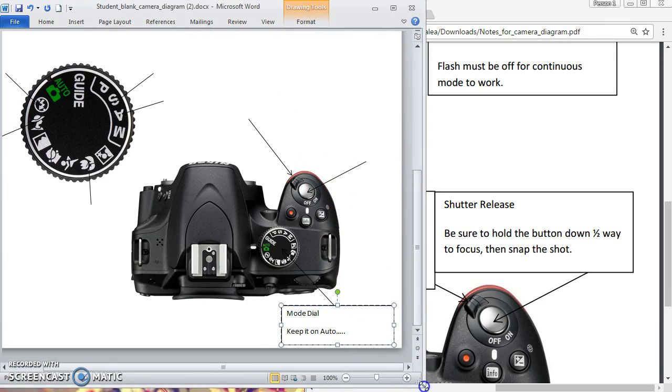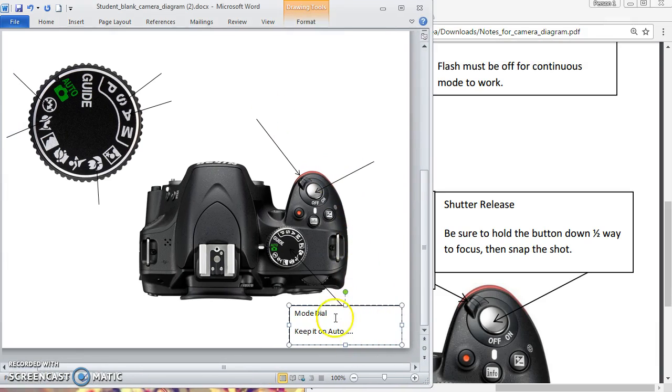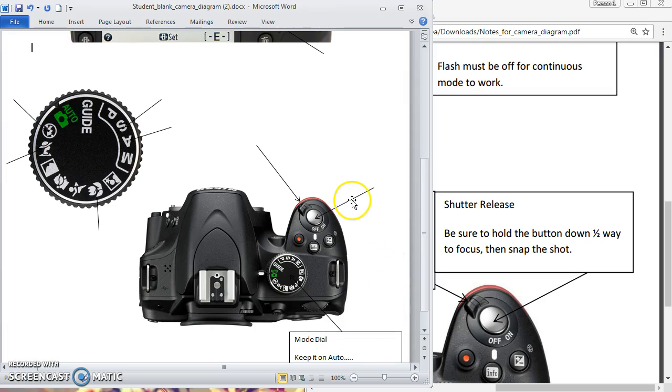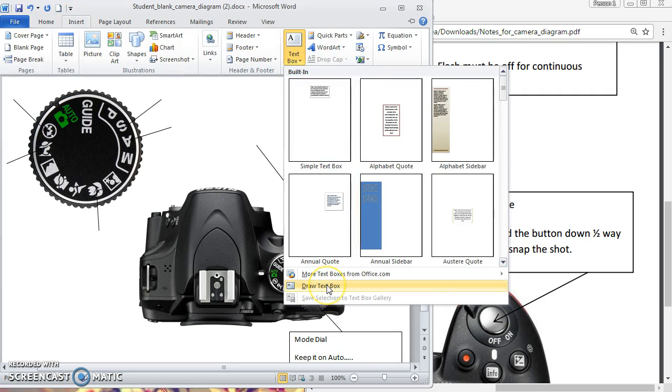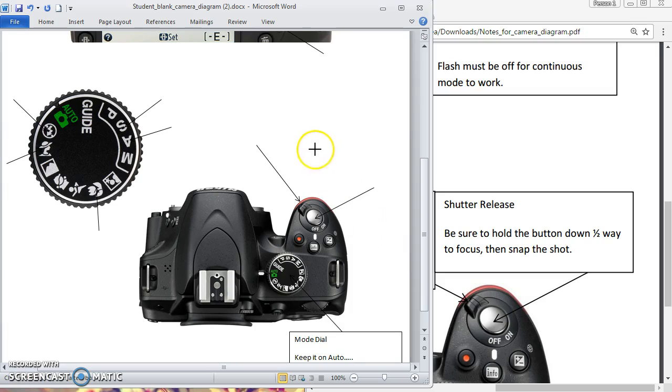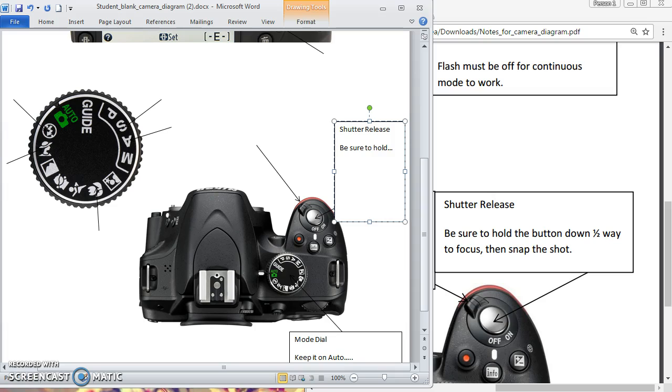Again, just kind of go back and forth. Once I'm done typing in a box, I do click off the box, and then I'll make a new one. Insert, text box, draw box, and I'll put one right here. This is going to be my shutter release. And so on. Okay, so write down all the notes.